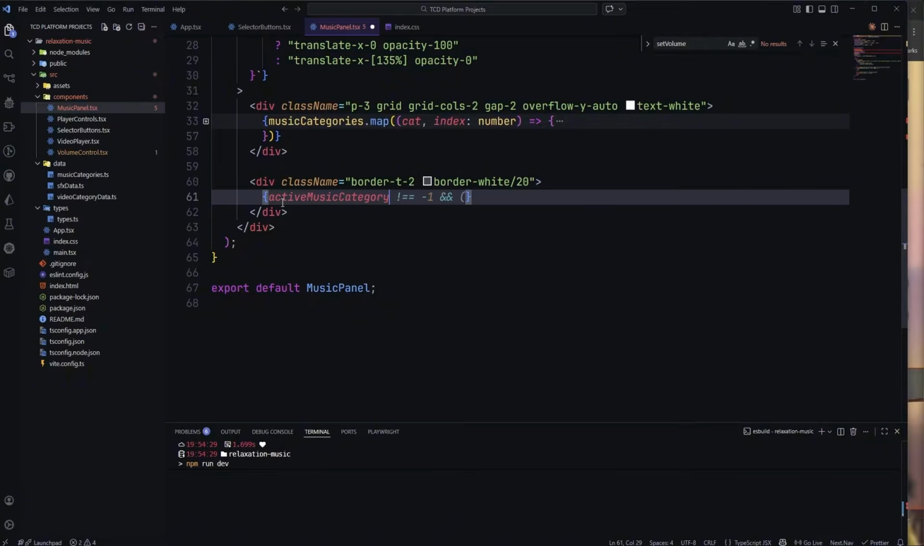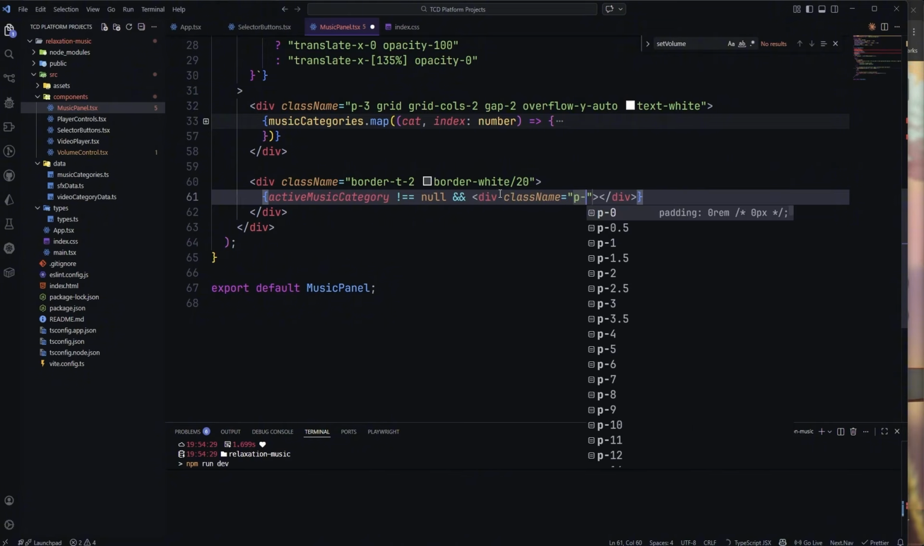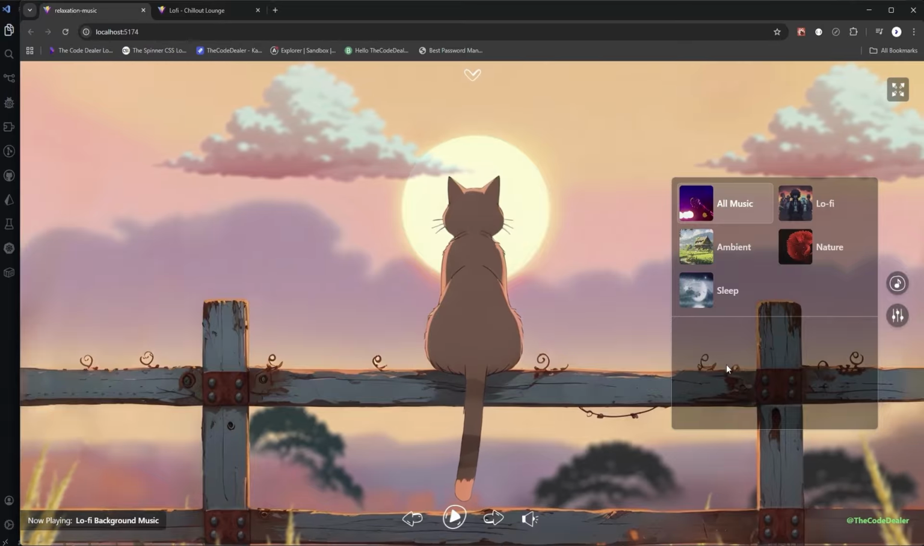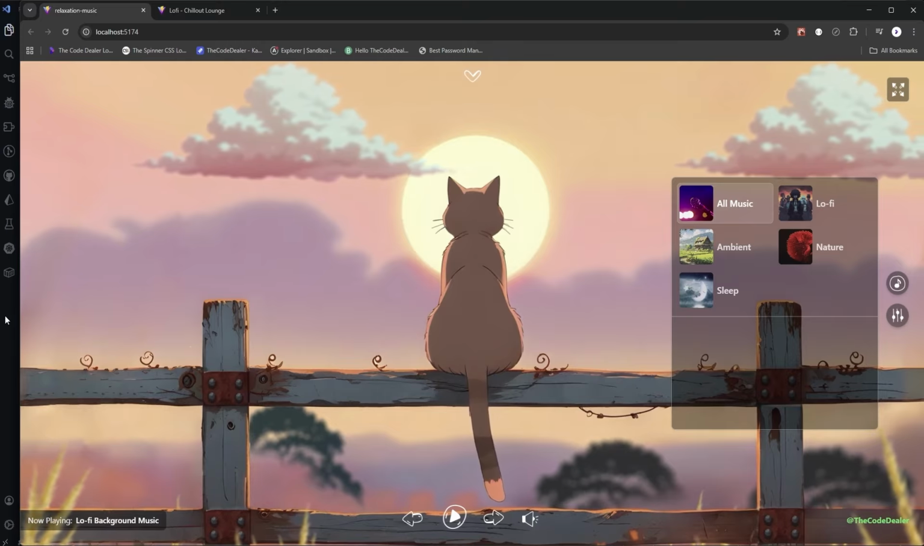We're going to check the active music category. If it's not equal to null, then we're going to render a div. So if it's not equal to null, let's do a div here, like so. And then let's give this div maybe a padding of 3, something like that. So here's our border, and the songs are going to be here.